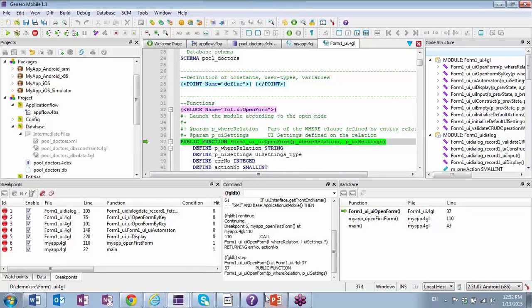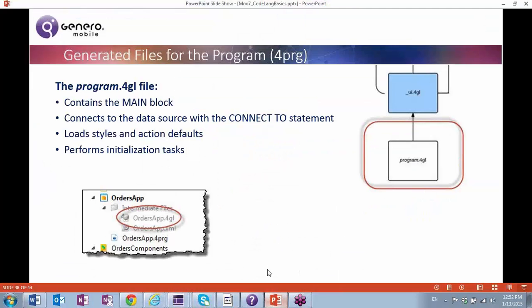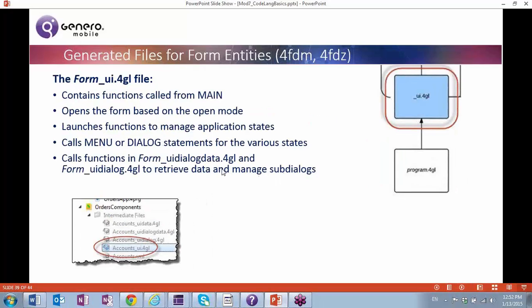So let's go back real quick to our PowerPoints. And here we were talking about the program.4GL file and seeing some of the things it did. We were kind of in the middle of all that, and our program is calling a function in another module. So it happens to be this form UI.4GL file. So that's what we're looking at here. So let's see what this module does.